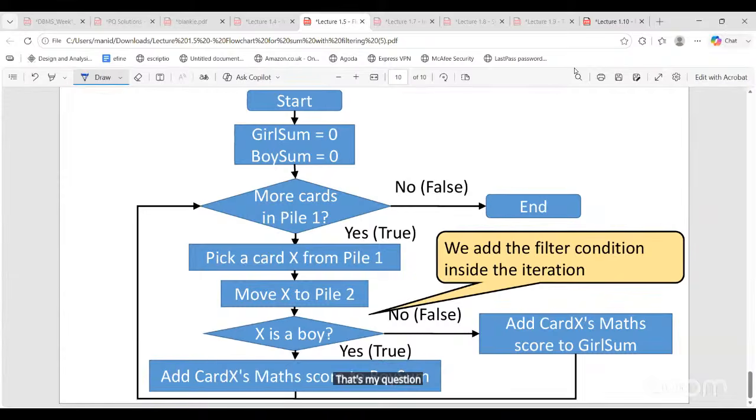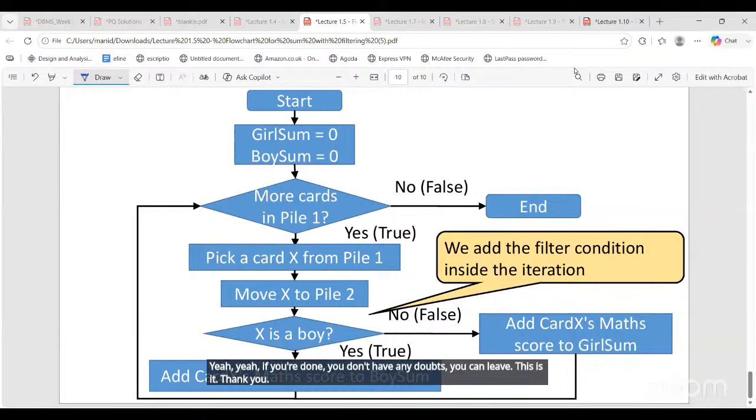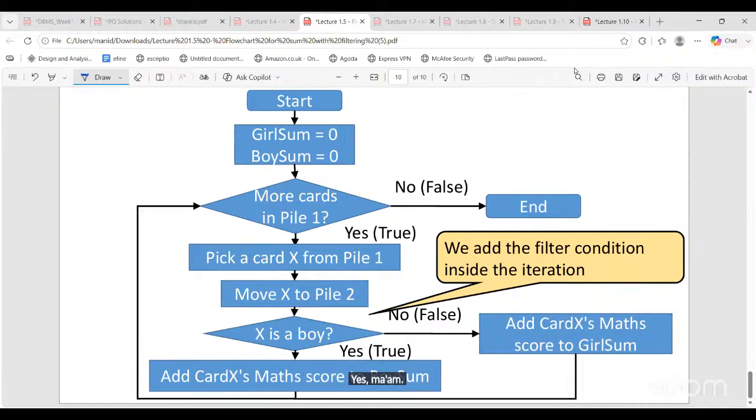Ma'am, may I ask now, please? Yeah, if you're done, you don't have any doubts, you can leave. Thank you. If someone has a doubt, tomorrow will be the doubt session. Yes, ma'am, I have a doubt. Tomorrow is the activity and practice question session. You can ask any doubts. You can also ask conceptual questions, whatever you want.